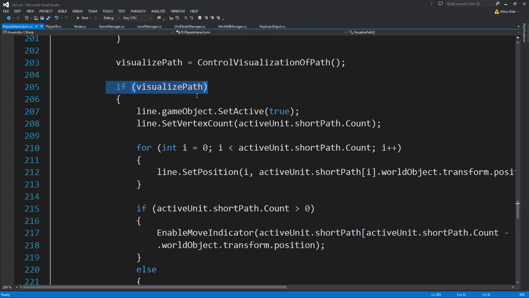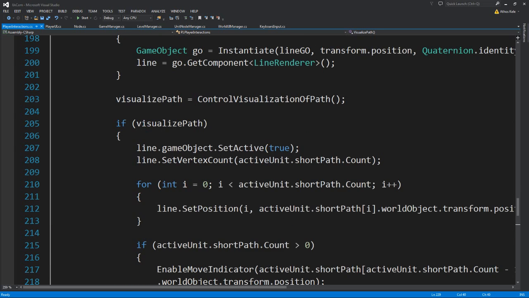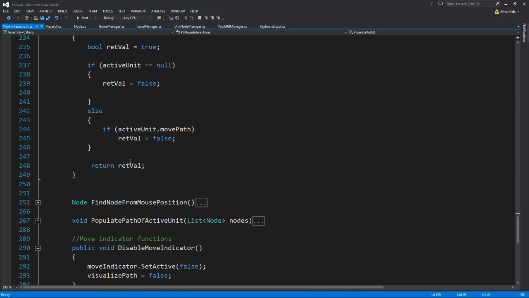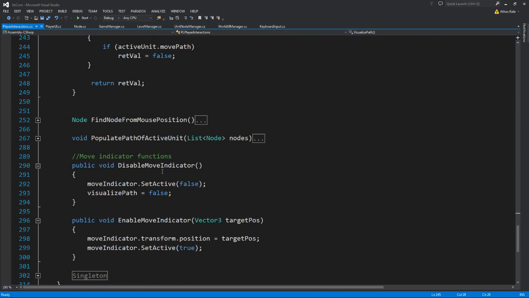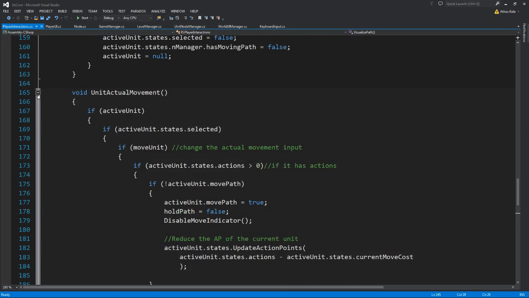And the else statement of the visualize path is of course the same. We disable the line game object and we disable the move indicator. And I think that concludes the player interactions script. Let's close this.